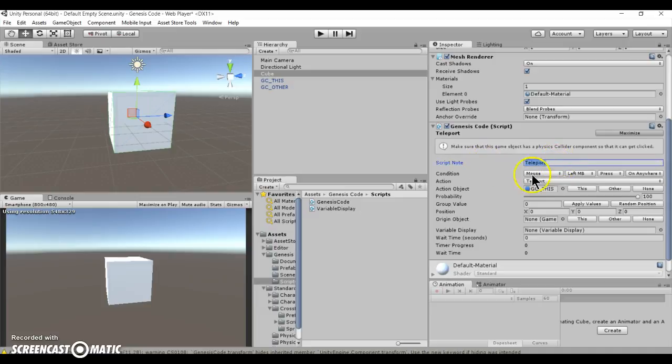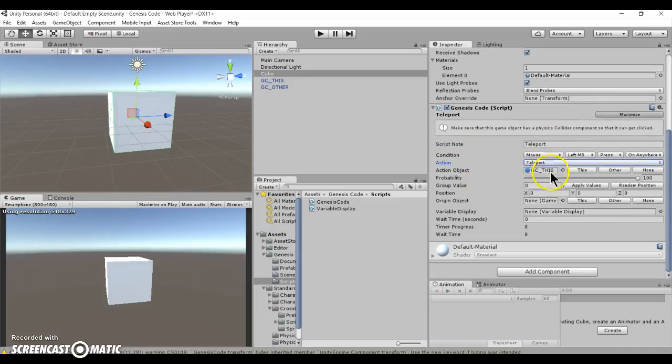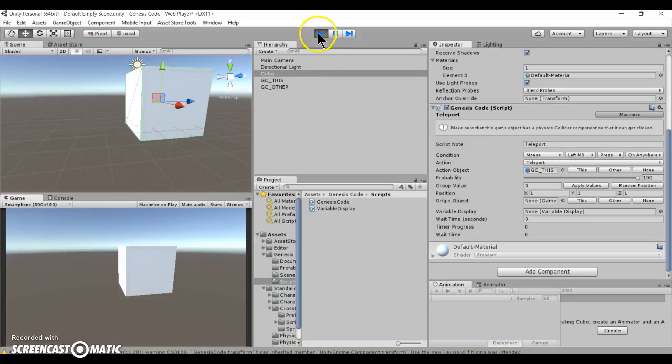Anyways, the teleport action. Teleport action lets you teleport game objects to other locations. So right here I've set up a script that teleports the current object to the origin position, so pretty much it does nothing. But I'm going to set it right now to move to that position, 1, 1, 1. There you go.